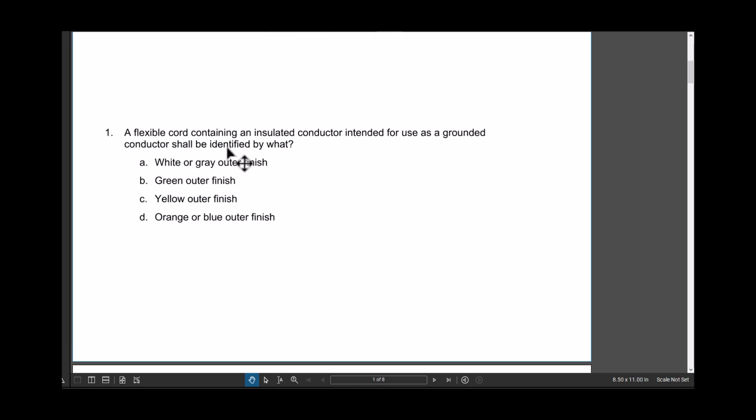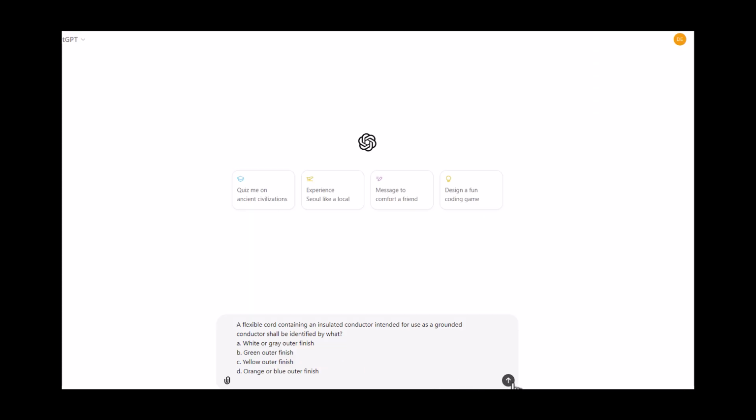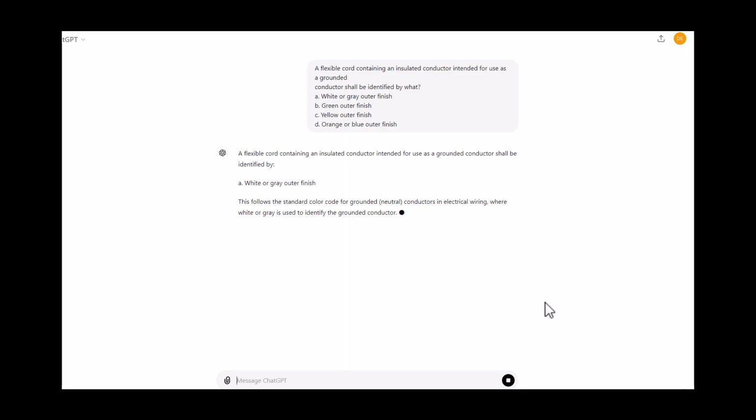If we go back to our answers, white or gray outer finish. I typed the question here. Let's see what ChatGPT gives me as an answer. Okay, as you see, a flexible cord containing an insulated conductor intended for use as a grounded conductor shall be identified by white or gray outer finish. This follows the standard color code for the grounded neutral conductor in electrical wiring, where white or gray is used to identify the grounded conductor. See, this is exactly the correct answer.